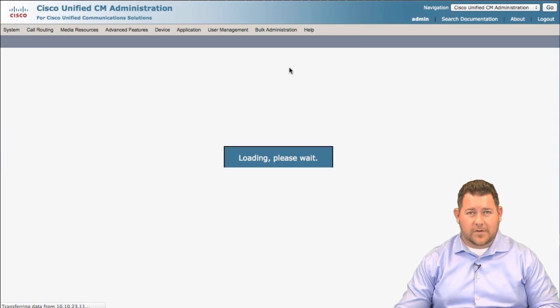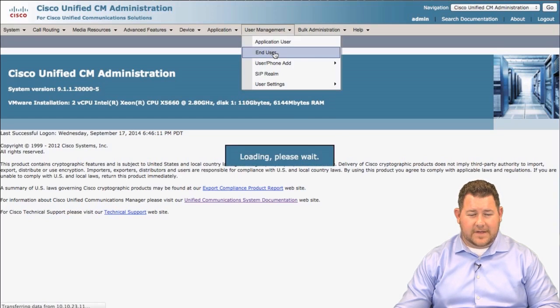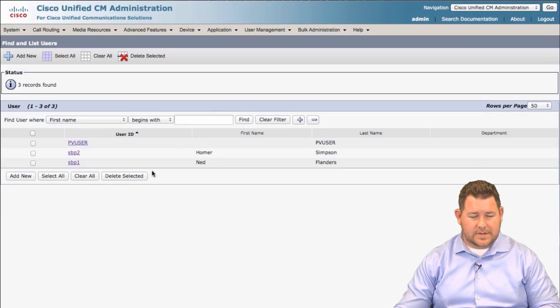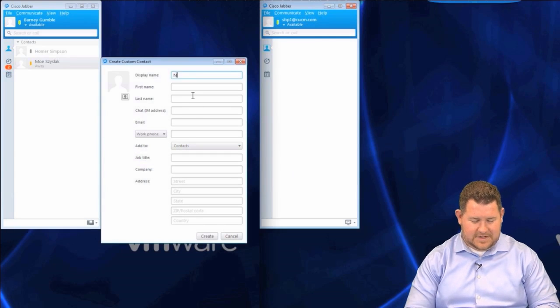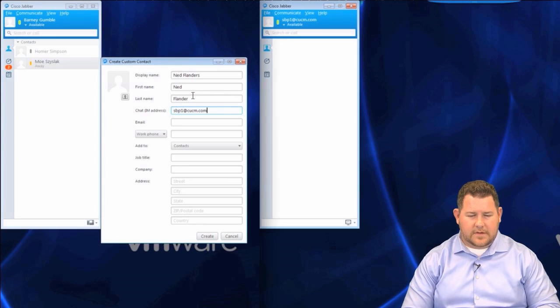All right, so from here, once it loads up, we'll go to User Management, End User, and find that username. So Site B P1 was Ned Flanders. Okay, so display name, Ned Flanders. Of course, that's not necessarily important, but we want to be accurate, right? So the chat IM address here is going to be sbp1 at cucm.com.